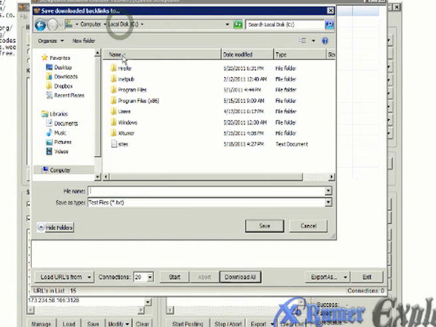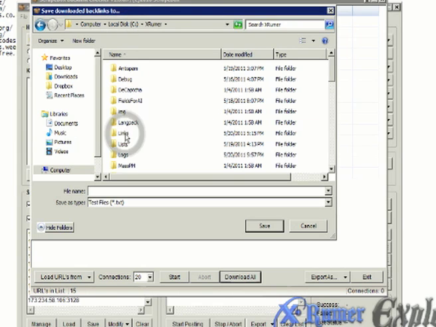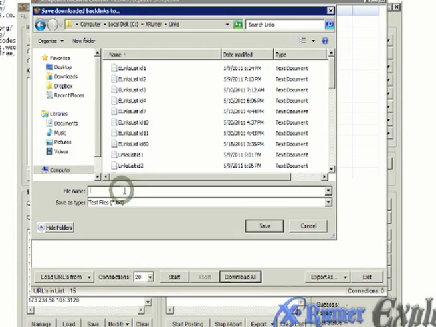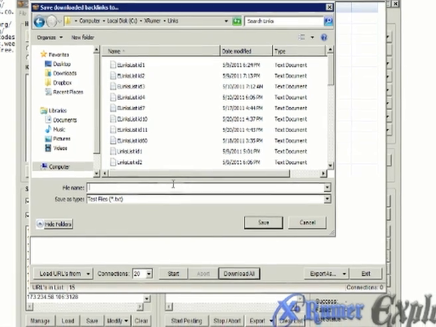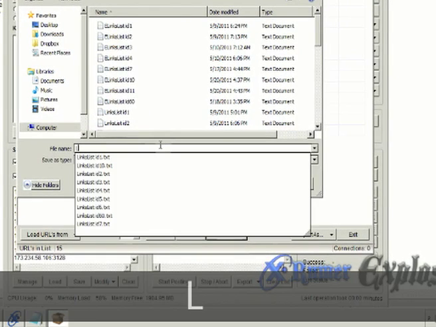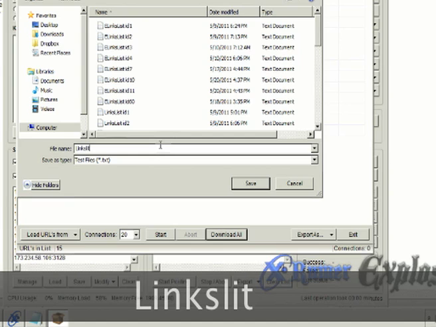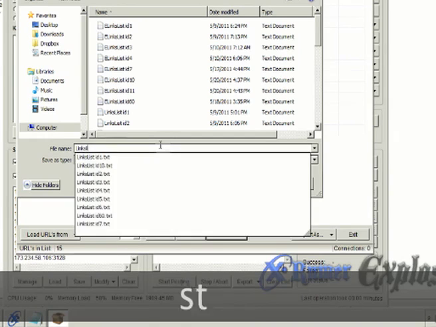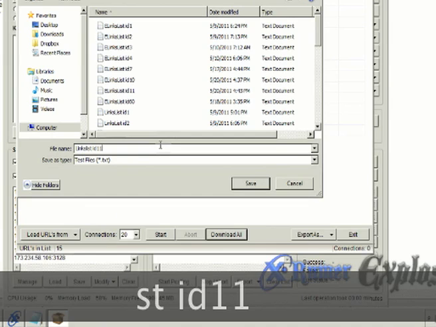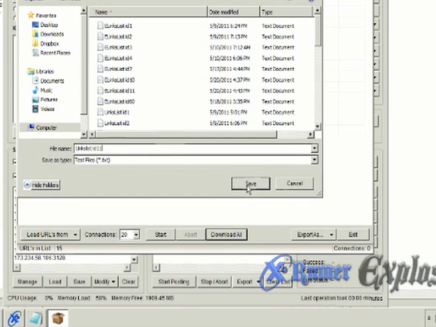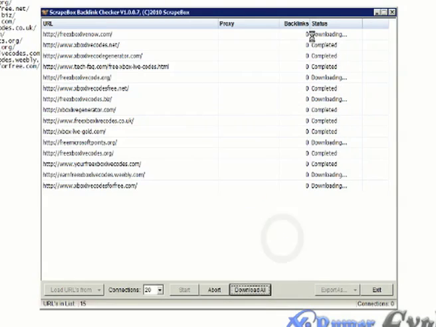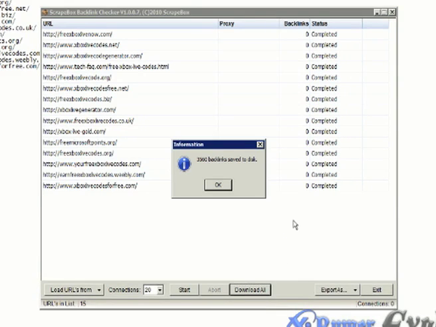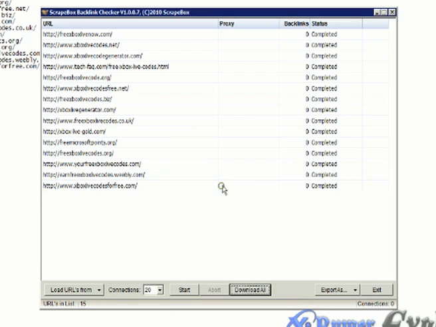I'm going to go to Local Disk and hop on over to Extremer here, and go to Links. For our competitor blast, you can choose any ID you want, which of course you're going to record in your visual linking strategies paper that you printed out. But just to keep it simple, I'm going to choose links list ID 11. We used 10 last time, so we use 11. When you hit save, as you can see, it's downloading all of their backlinks. And there we go, 3,560 backlinks saved to disk. I'm going to hit OK.